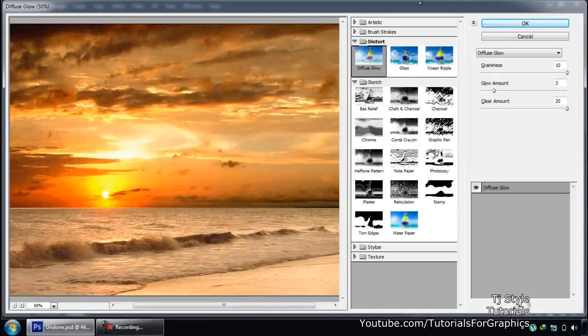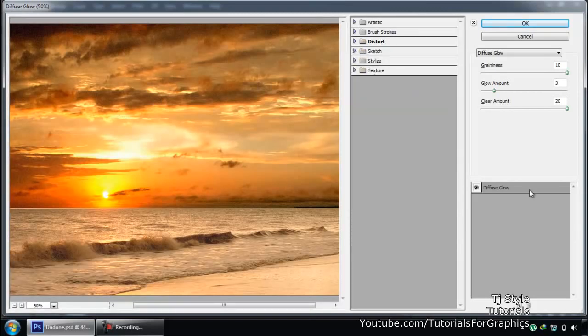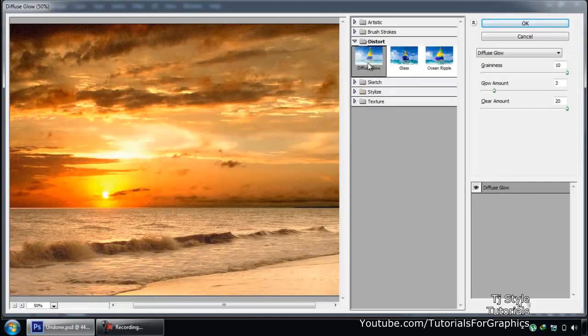In the middle option, guys, you have all sorts of different effects. Say you want to apply a diffuse glow: I'll go into distort, then diffuse glow, and it gets applied automatically. If you are wondering where exactly the effect is, on the extreme right-hand side you have this dialog box. Below it there is a blank space, a place where all the different effects you have applied to the image get stored.